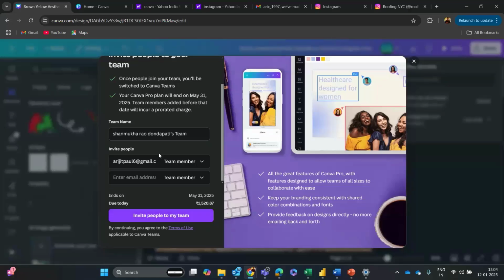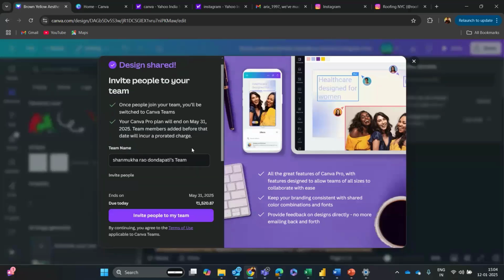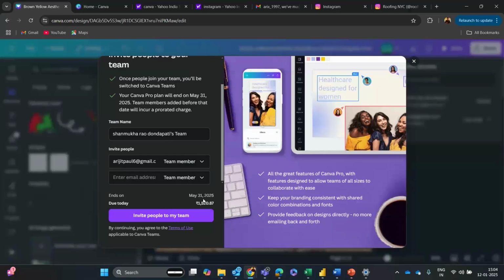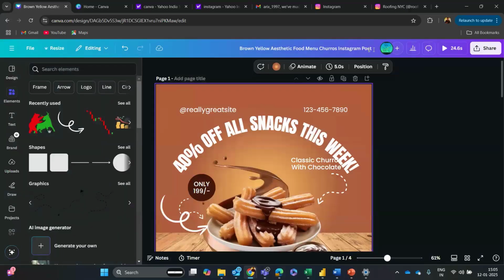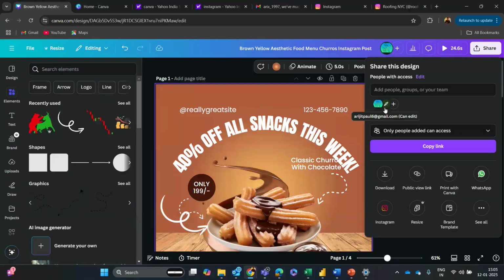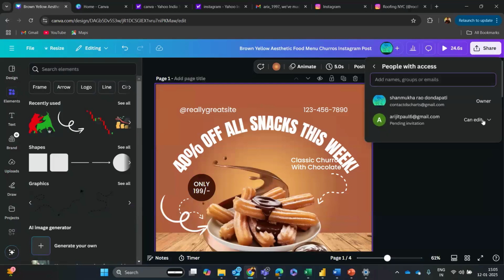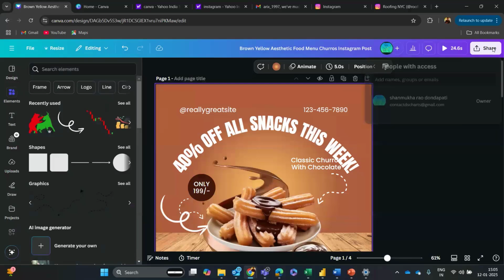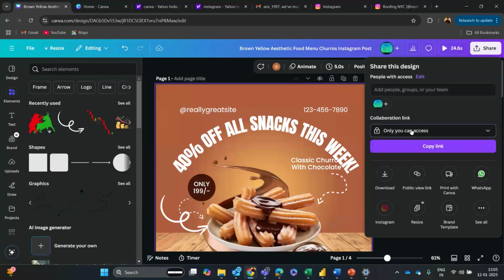Right. So I think this is something which is a paid design, and this ends on a date and is due today as well. But we're not going to use this. I just wanted an example. But without adding anyone to the team, we can have this option as well. We can remove this from the team as well. And we can have all the better options as well.